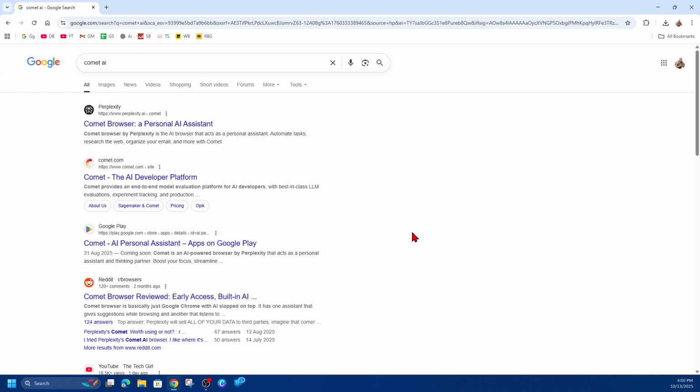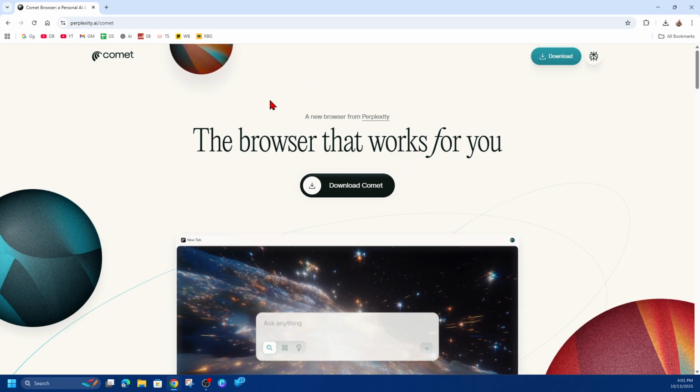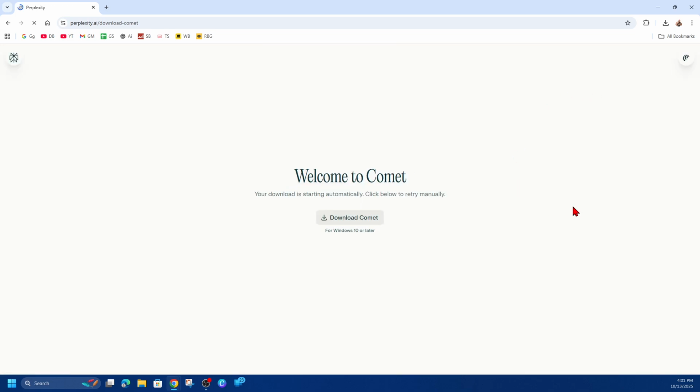Okay, so probably the fastest way to do this is just to do a search for Comet AI and then click on Comet Browser, a personal AI assistant from perplexity.ai. Now this is going to take you over to the download section. So here we go, the browser that works for you, download Comet. So go ahead and click onto that and that should start your download.